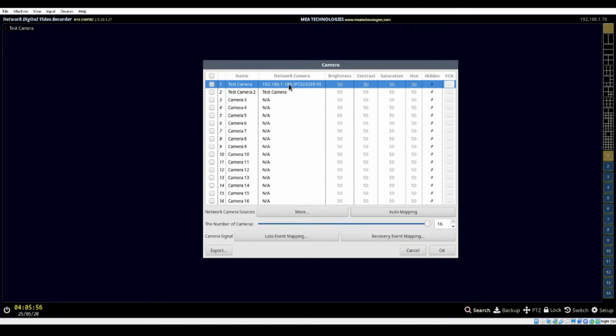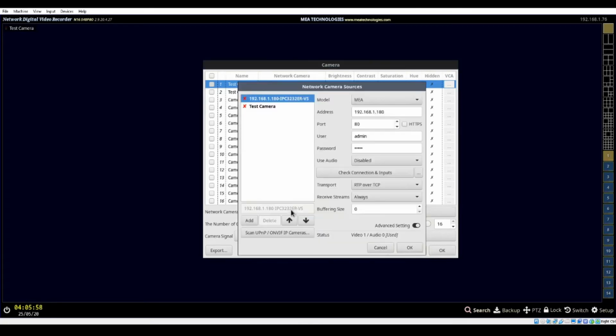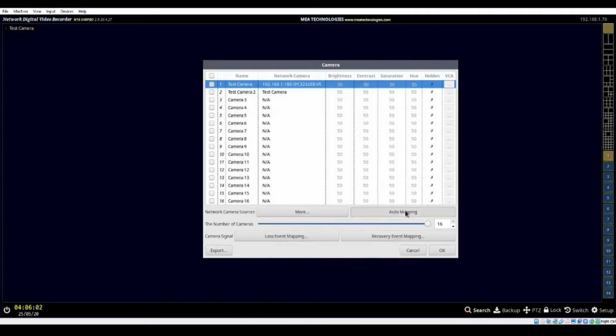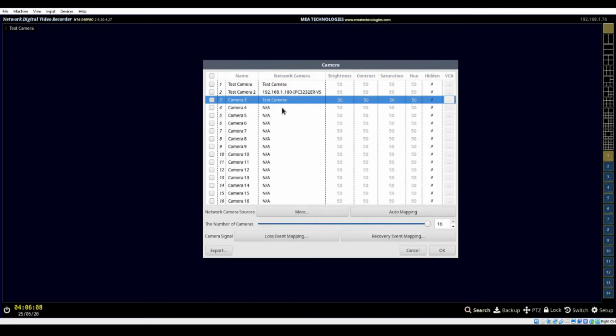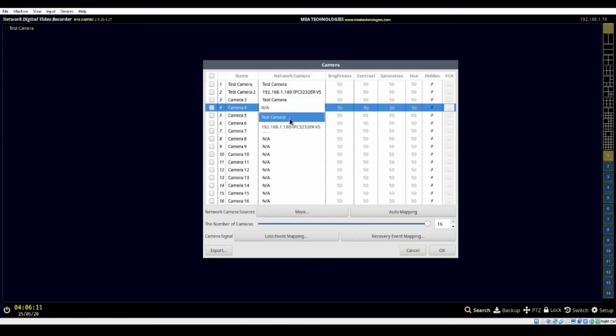If you have made a mistake, you can either go back into more and adjust these, click on OK, click back on auto mapping, and it will revert or swap over to whatever you've set up. Alternatively, if you want, you can also just add these cameras in however you want. I'm just going to add a couple of them here. These two are the same cameras, and I'm just going to repeat them across these 4 sources.